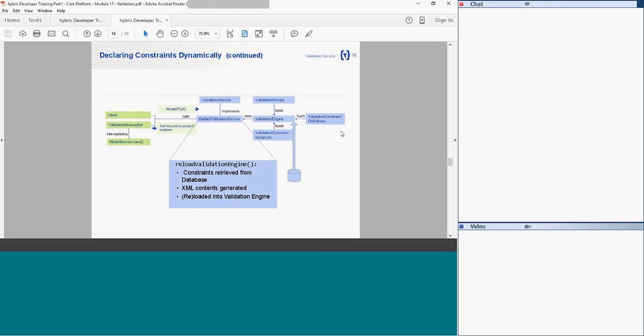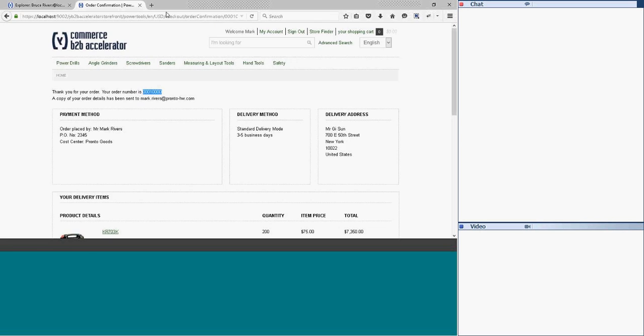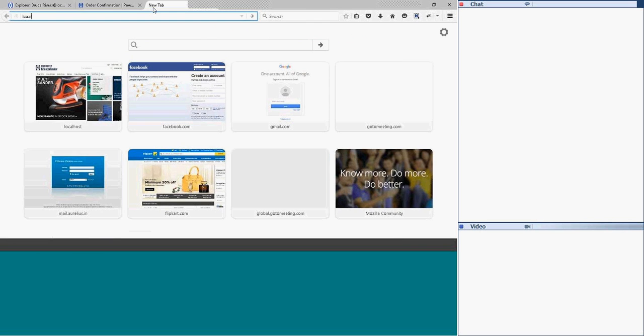Now we will quickly see what the admin cockpit is showing us as part of the validation engine. So guys, whoever has their systems open, let us quickly go to that area where we can see the whole thing.